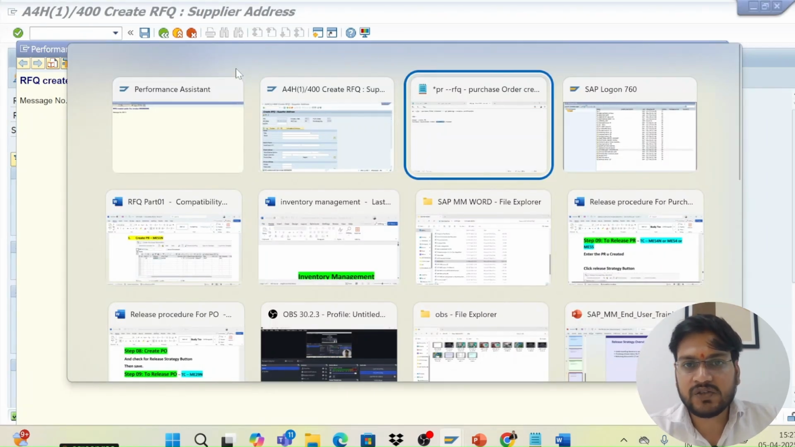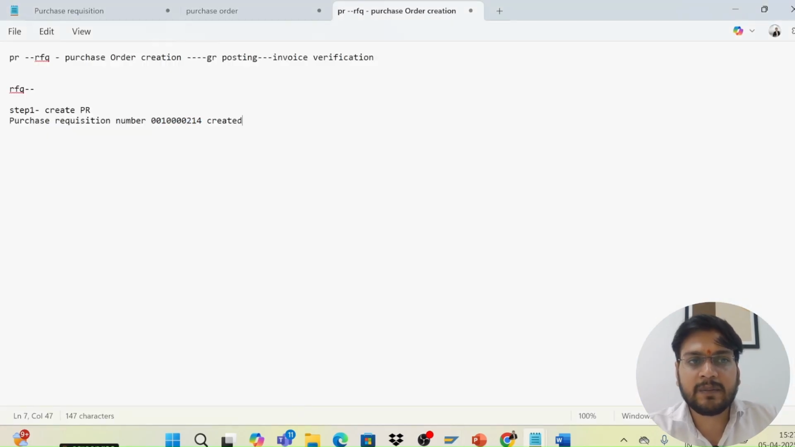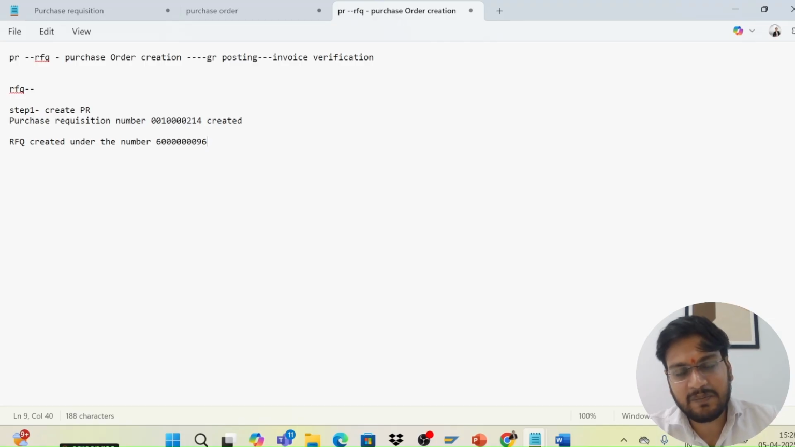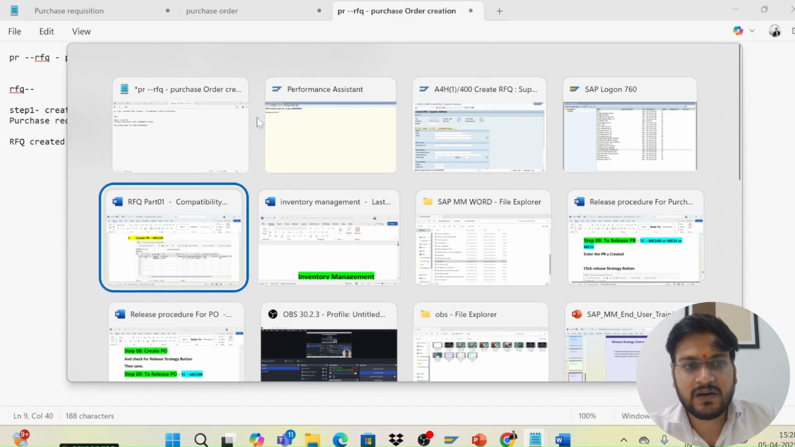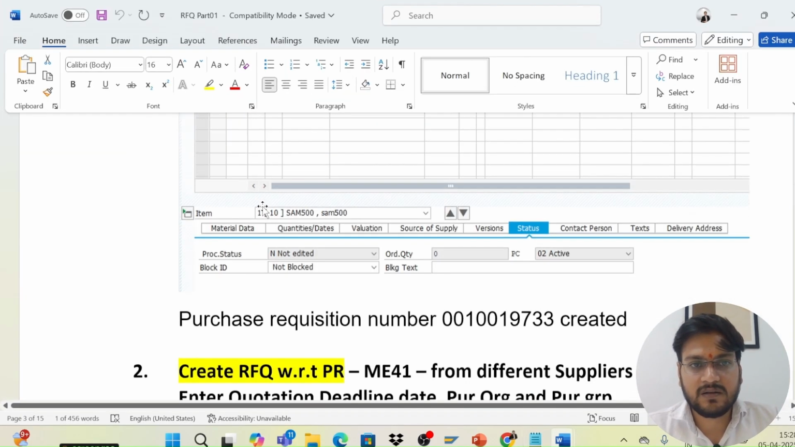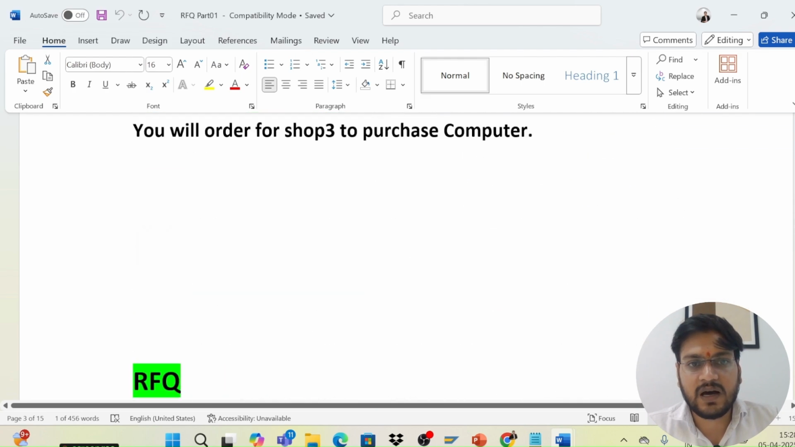After creating a request for quotation, we maintain the price once we get the price from the supplier. After that we compare the quotations, compare the prices, and then select a supplier. Then we create a purchase order for that selected supplier. This is the complete end-to-end flow for the RFQ.